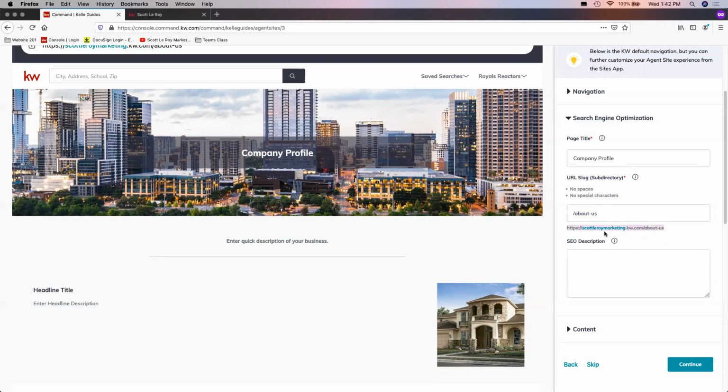So your website would be Scott Leroy Marketing, so scottleroymarketing.kw.com, and then /aboutus. So you guys could change this about KW, about whatever you guys want. You guys can change the about. Again, my recommendation would either match it to your page title just to make things easier for you and your clients, or do something similar.